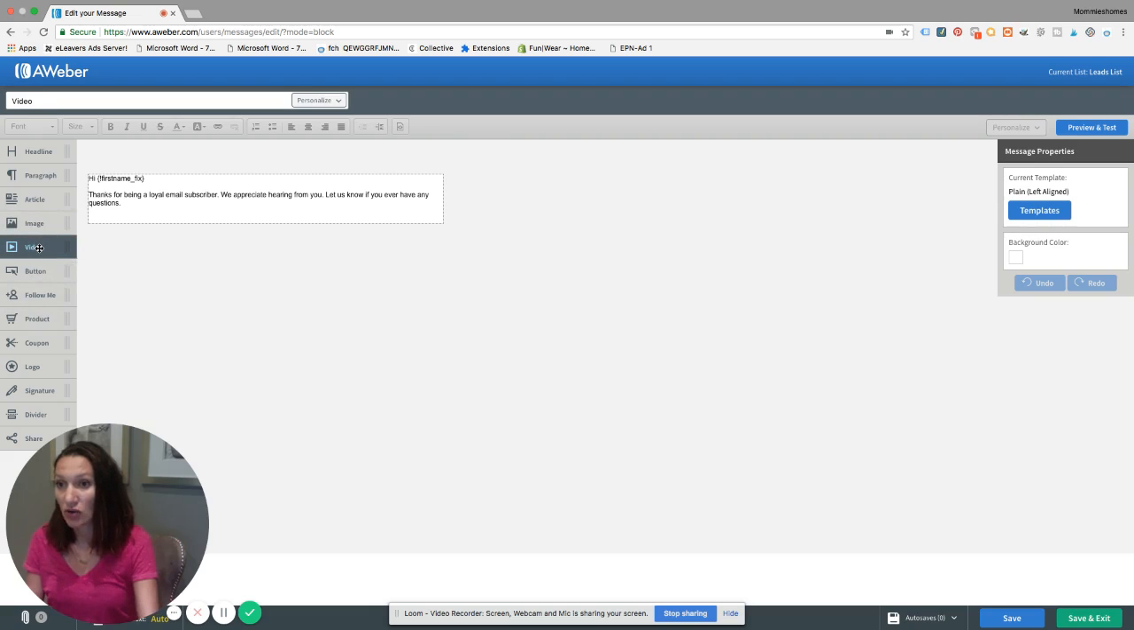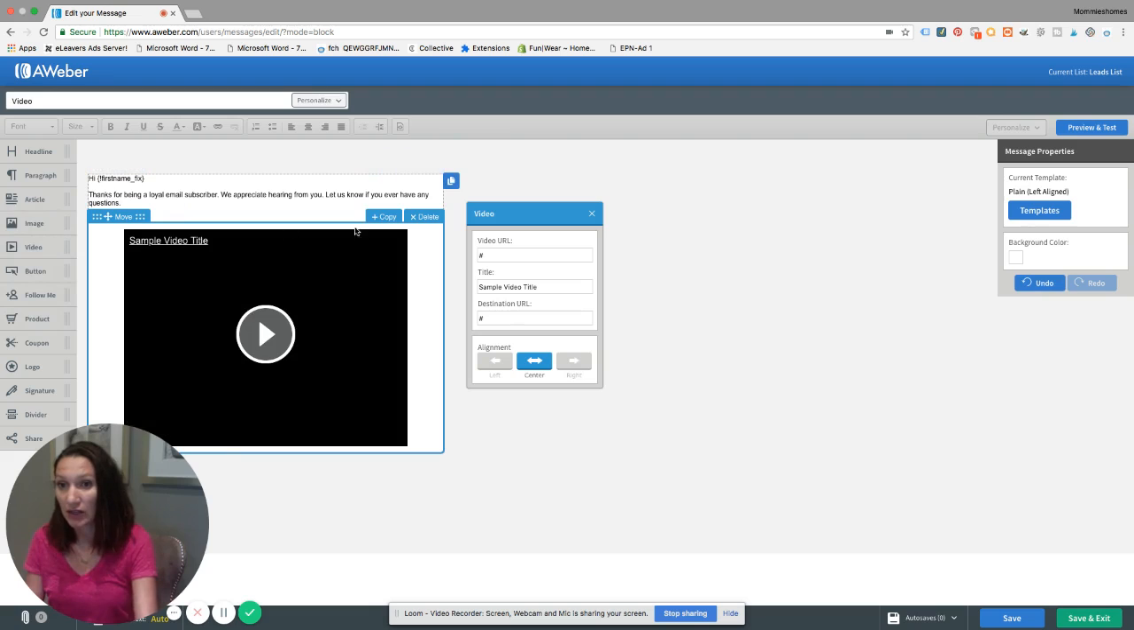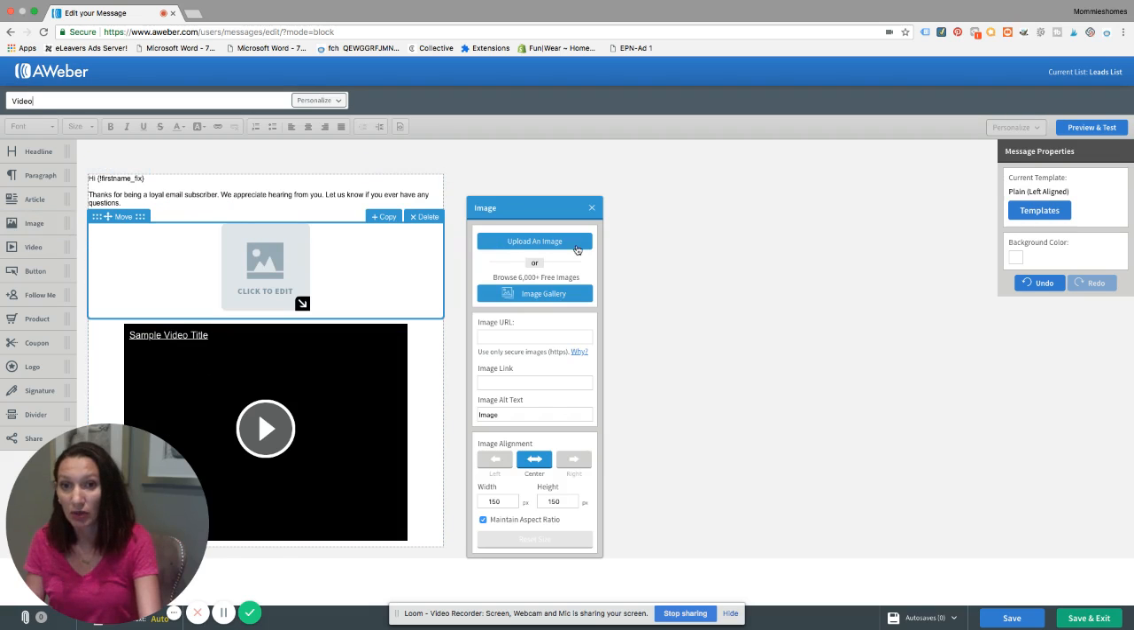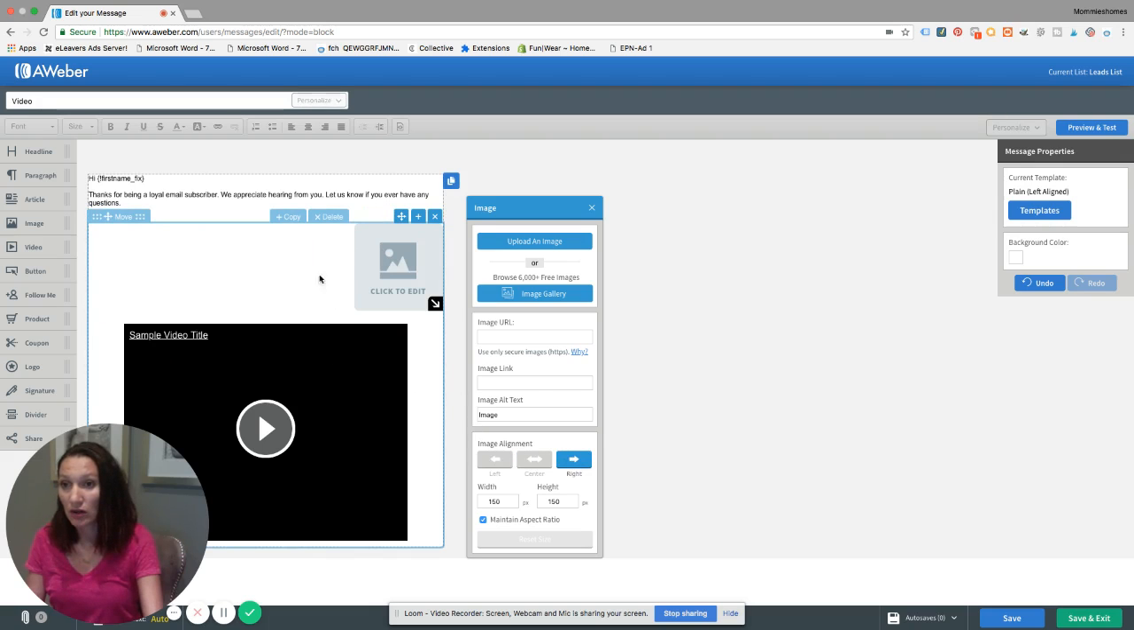It's basically a drag and drop kind of thing, and you can here upload all your videos, or if you want to add an image, you can upload an image. It's basically self-explanatory. It's all up here. You can do it here, move it left, move it center, right, however you want your email to look.